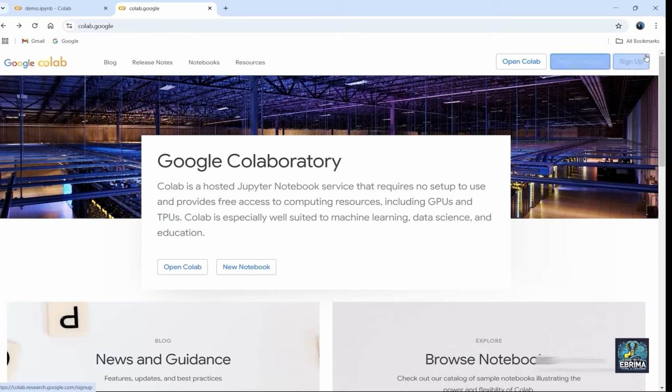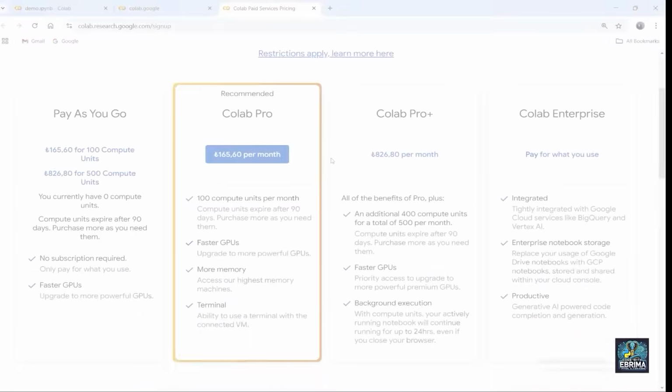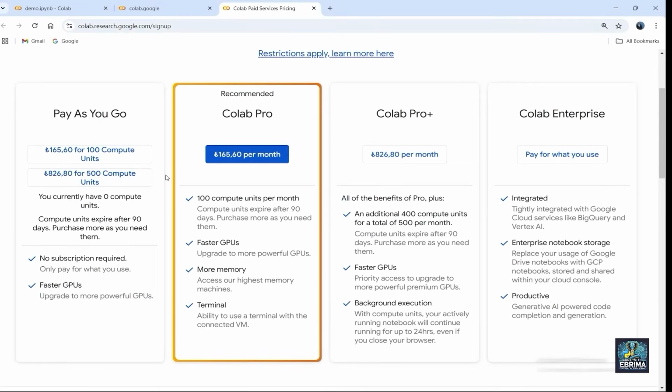But before that, let's come here, sign up, and I want you to click it. Now what you see here is Colab paid services pricing. What we have to note is Google Colab is free for everyone, offering access to Python coding with basic resources. For users with advanced computing needs, for example machine learning and data science, Colab offers paid plans that provide faster GPUs, more memory, and increased computing power. You can see Colab plan options. You have pay as you go, then the Colab Pro, the Colab Pro Plus, and also Colab Enterprise.